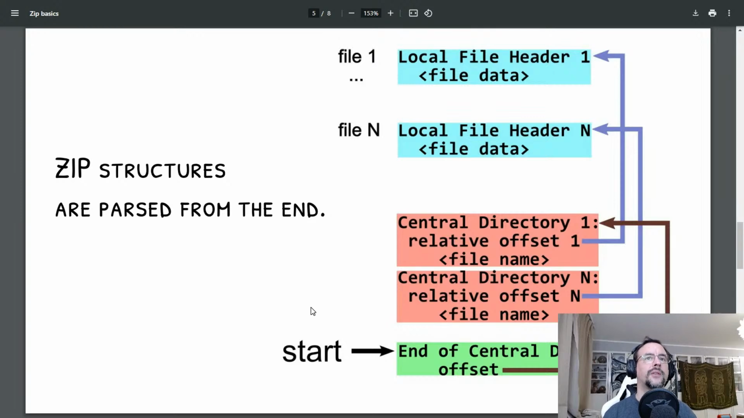There is a sequence of local file headers next to each other, even spanning over several volumes, one local file header for each file that was compressed. The local file headers contain some file information and then the file data in a compressed state, if compression was used, of course.